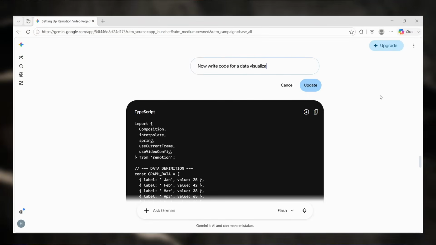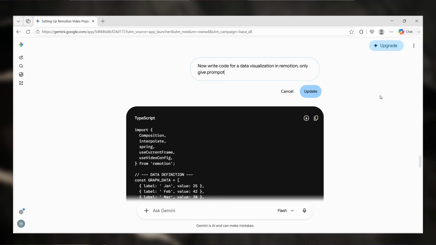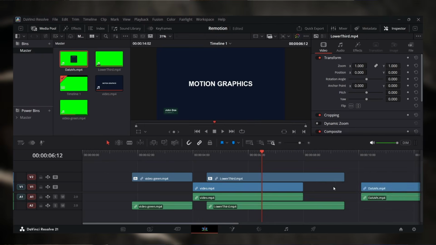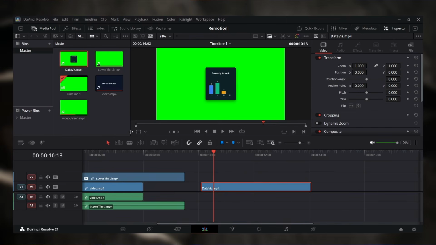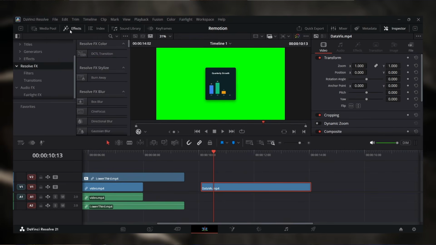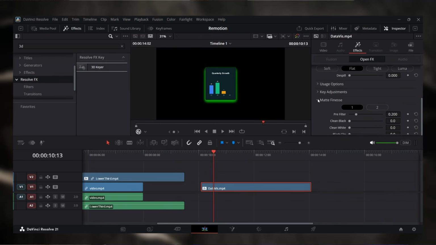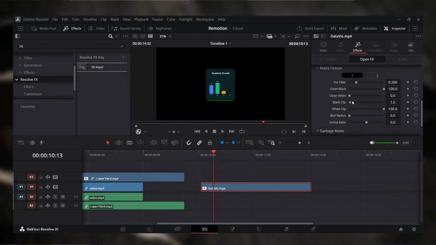Let's try adding data visualization. Right now, I'm just going to ask Gemini to add any random data with two variables x and y. Otherwise, you can upload a file containing data or ask it to pull data from any source. You can now add this to DaVinci and remove the background and use this in your projects. This is also one of the best use cases for Remotion since it quickly gives us data visualization in the form of graphs that typically take a long time to make in DaVinci itself. So this way, we save a lot of time.